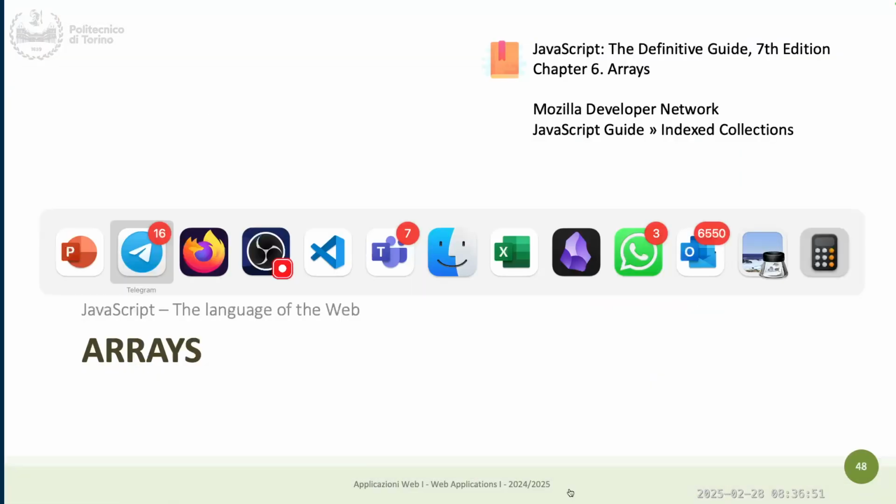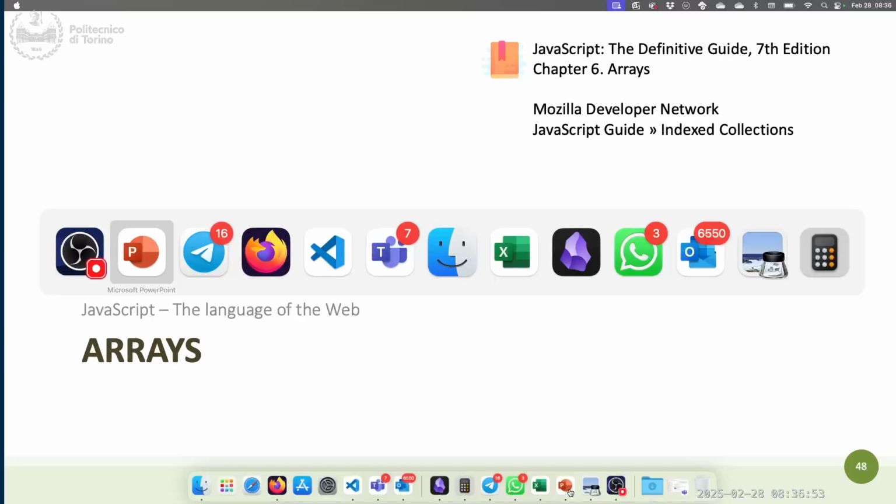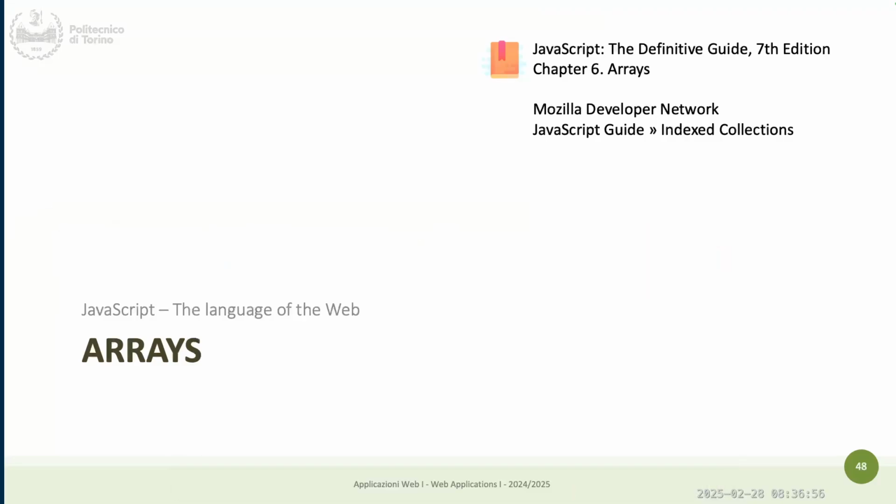Today and Tuesday, we are going to see together the pillars of JavaScript as a language, which are arrays, objects, and functions. Well, arrays, objects, functions, and functions, because actually the behavior and the role of function in JavaScript is very, very strong and very high.